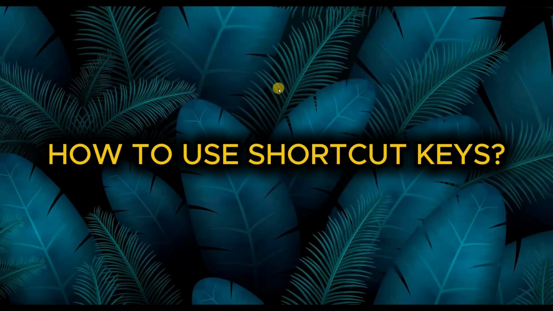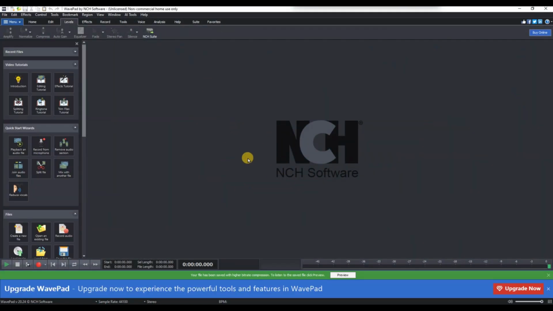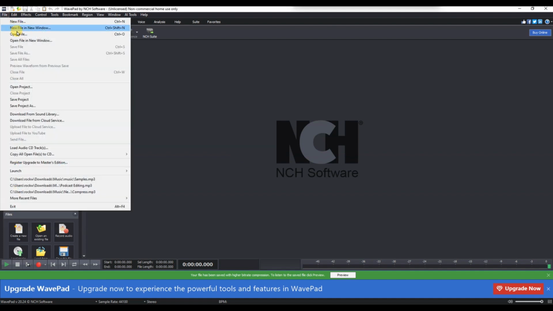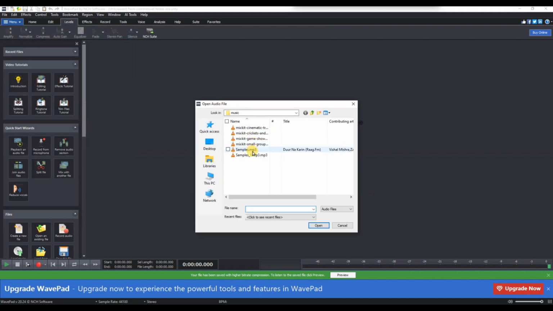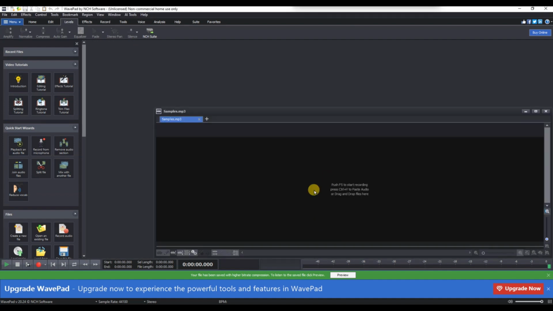How to use shortcut keys in WavePad. First of all, open WavePad and load the audio file you want to edit by clicking File and then Open File, or drag and drop your file into the WavePad window.